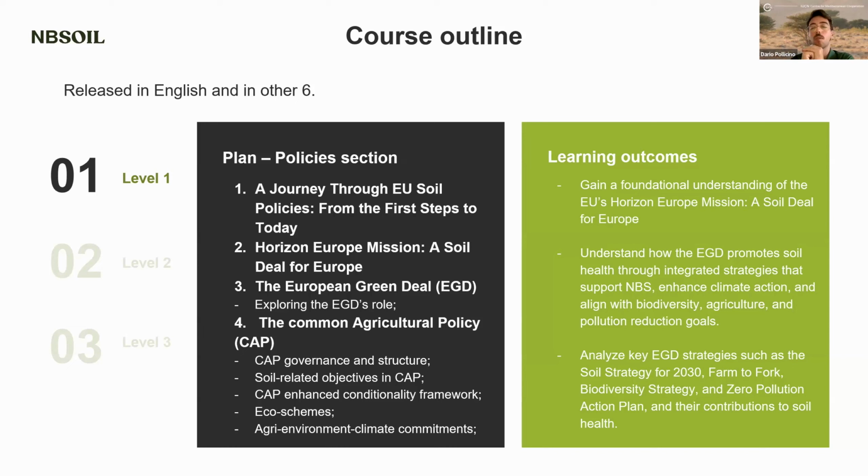So it is very important to recognize the Soil Deal for Europe, because it is also quite a milestone in terms of policies at the European Union level related to soil health and dedicated especially to soil health. And then, of course, we couldn't exclude the European Green Deal, which, as you may know, was announced by the President of the Commission, Ursula von der Leyen, in 2019. And the European Green Deal serves as a roadmap, a policy roadmap, for the EU sustainability transition.